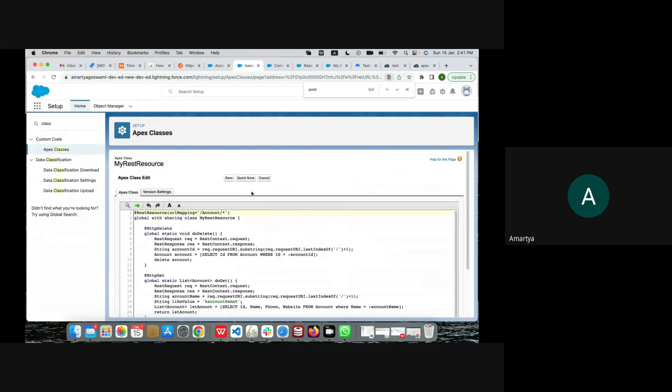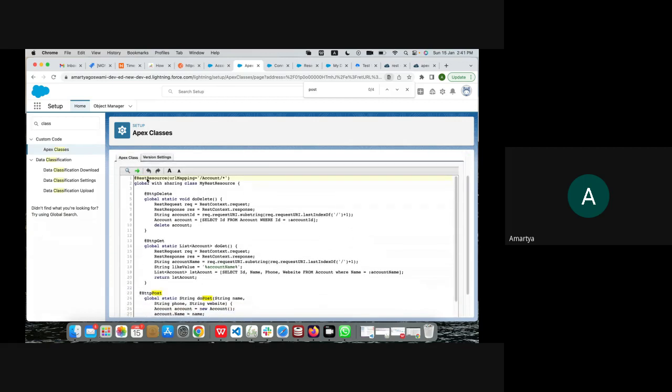So here I have created this class. You need to understand this class. Okay. At the REST resource. This is the way to expose a class as REST resource. That is, if you want to write any Apex class which you need to expose, and that is the REST one, then at the REST resource, you have to put the annotation.